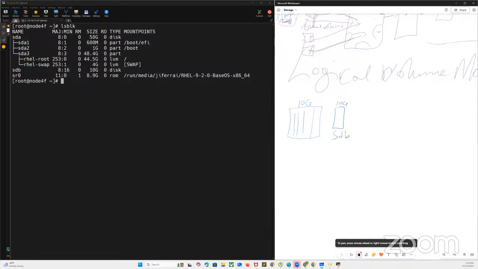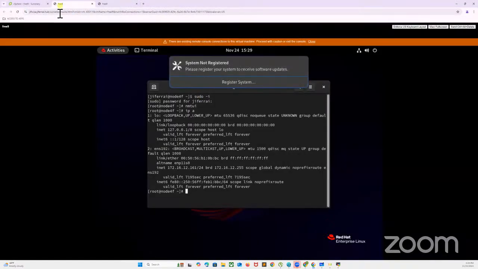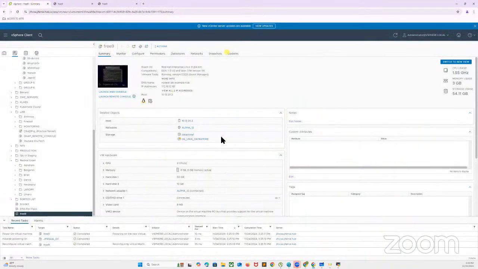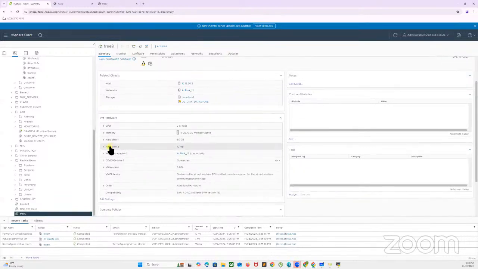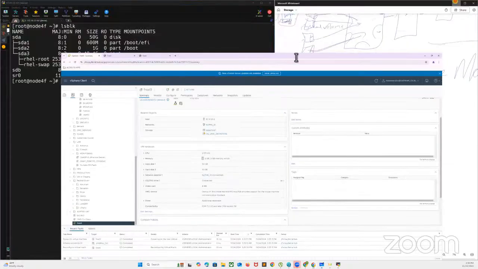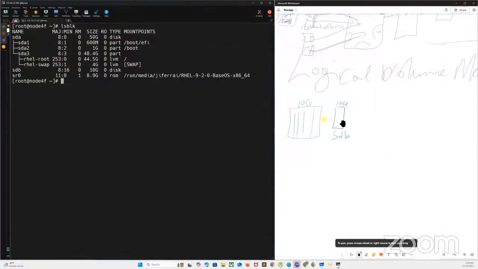In the beginning, when we were adding it, did you see any sdb there? No, you did not see any sdb. I can go back and show you right here. So this is the disk we added. It was just hard disk, right? You can see that the name was just hard disk, 10 gig that we added. There was nothing else. Okay. So the system is seeing it as 10G, right?